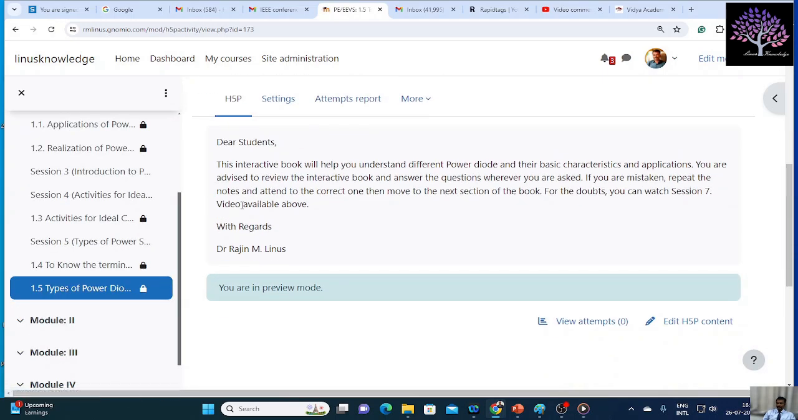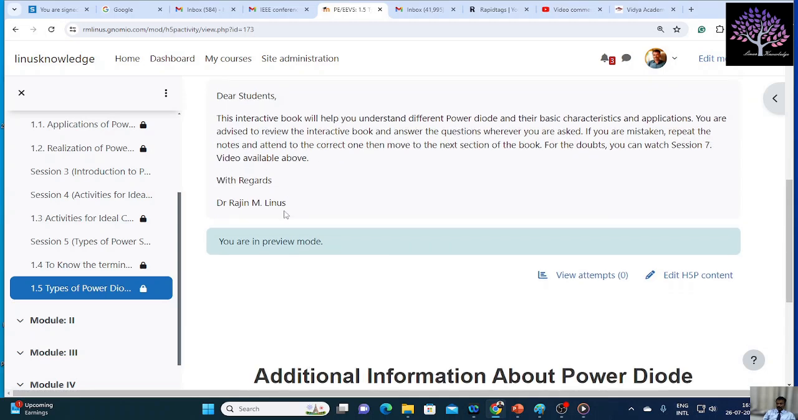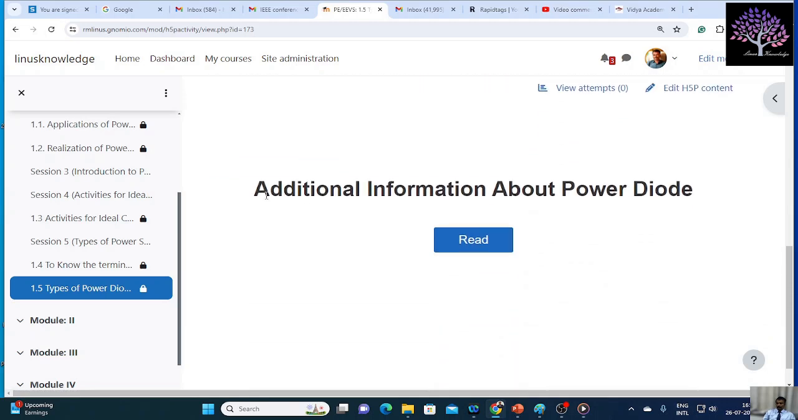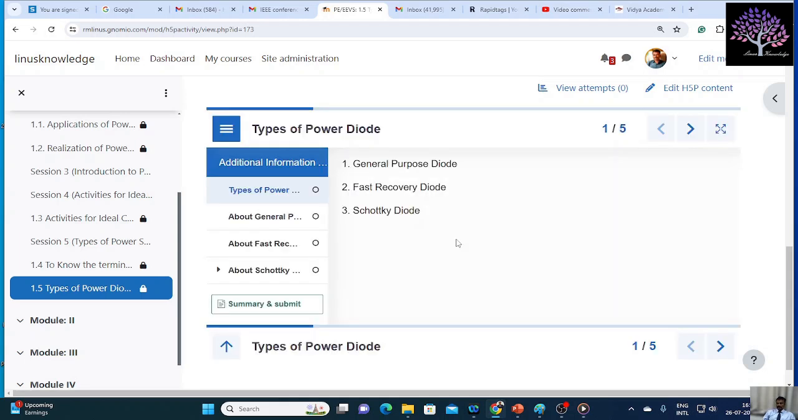So again the same content is mentioned here, so you need not worry. It is mentioned additional information about the power diode. You click on this additional information about the power diode. There are 1, 2, 3, 4 pages. You have to go through these 4 pages and some questionnaires will come. You have to answer them.